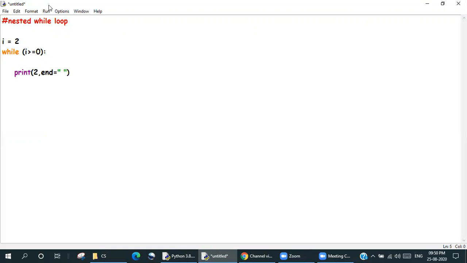I have one more variable over here. Inside the while loop, I have a variable called j equals 2 also. And over here I'm writing while j is again more than or equal to 0. Same condition, but with a different variable. And then I'm writing print 2, comma, end equals a space.